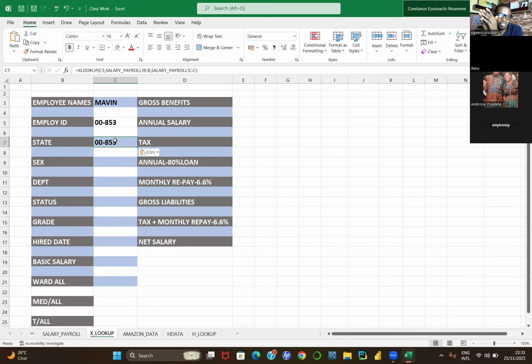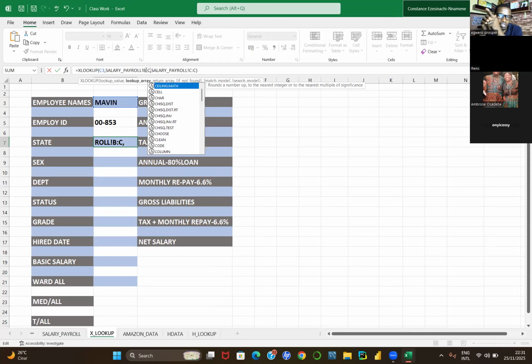Now where you have B to B, change it to C to C up in the formula. That place you have B to B, just change it to C to C. That is all. It will call state for you. That one should be C, and the other one should be C as well. Press enter.